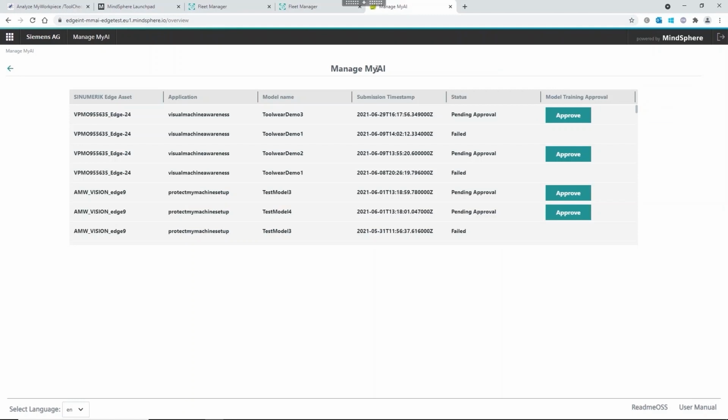This brings us here to our main management table of the application. This is a simple interface that enables you to manage the data you've uploaded here to MindSphere and to the application Manage My AI, and to approve these different training requests from the edge devices for AI model training, which will be completed by our team and algorithms that run in succession with Manage My AI.